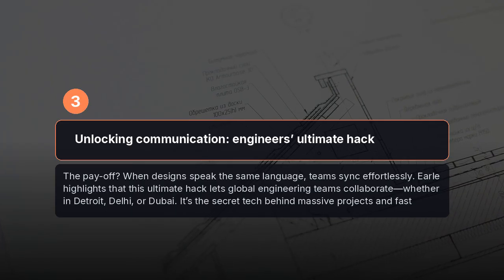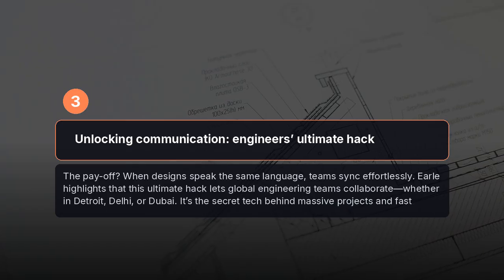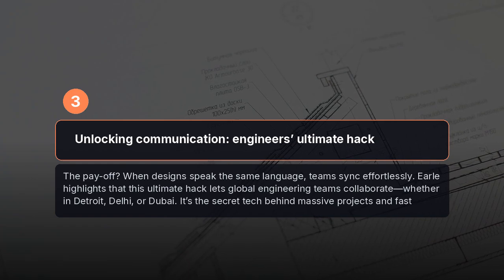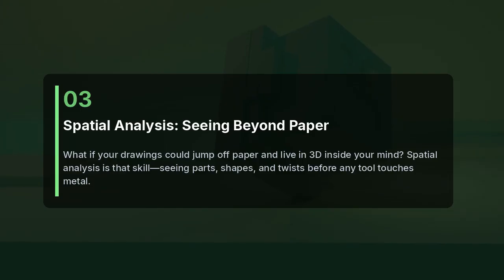Earle highlights that this ultimate hack lets global engineering teams collaborate, whether in Detroit, Delhi, or Dubai. It's the secret tech behind massive projects and fast innovation cycles. Mastering standards means your drawings become clear instructions, not puzzles. What if your drawings could jump off paper and live in 3D inside your mind?